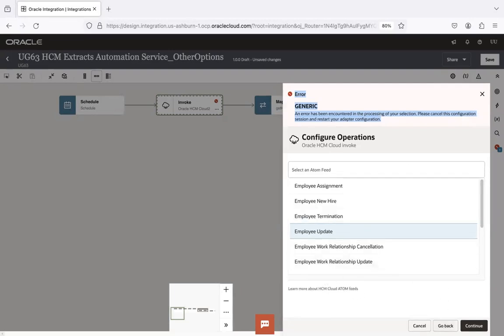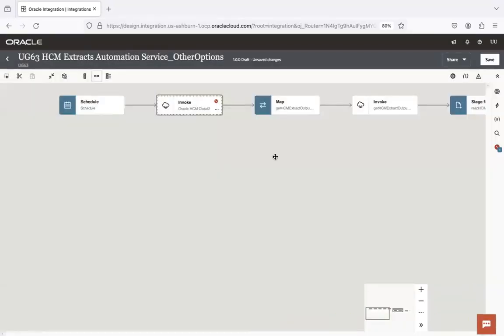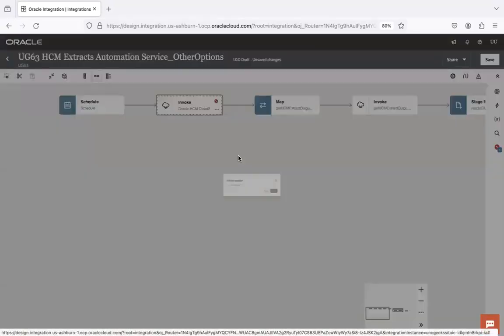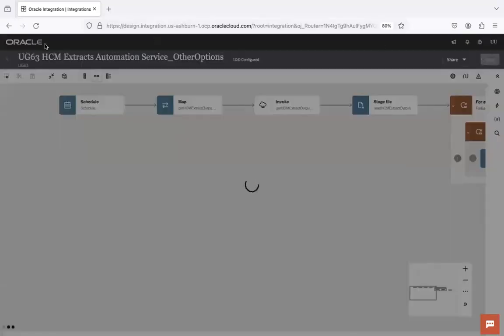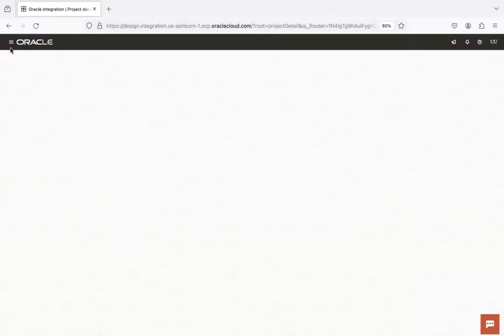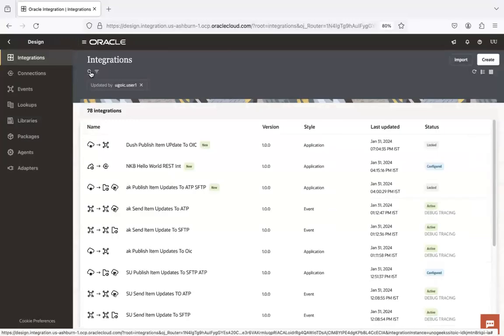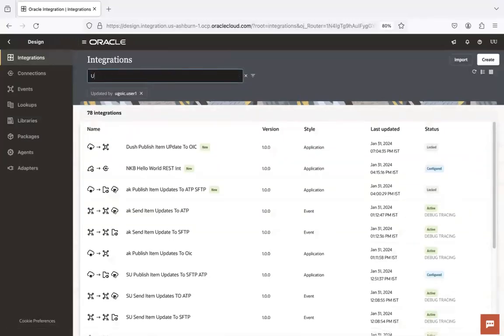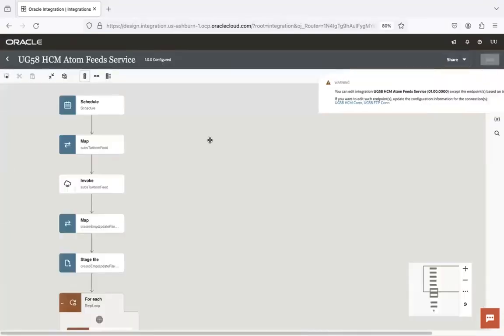But let me show you how this integration is going to look like, guys. I have imported one integration that I created in OIC Gen 3. Sorry, OIC Gen 2. Just to give you a fair idea. So if you go into integrations, I'll just search for atom feeds about this. So the atom feed integration that you're going to create would look something like this, guys.